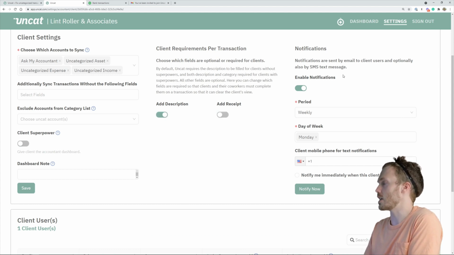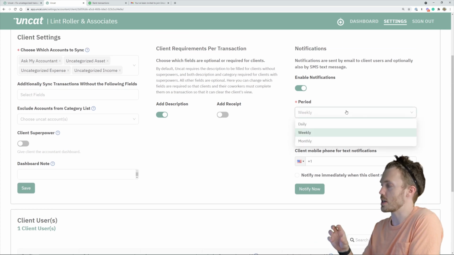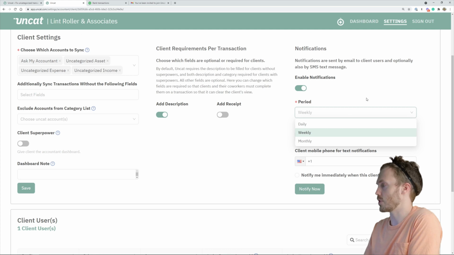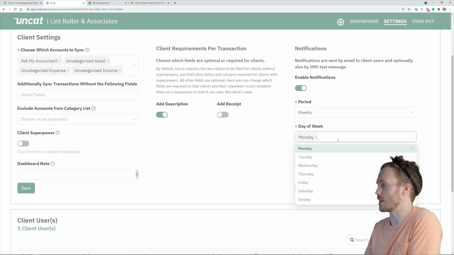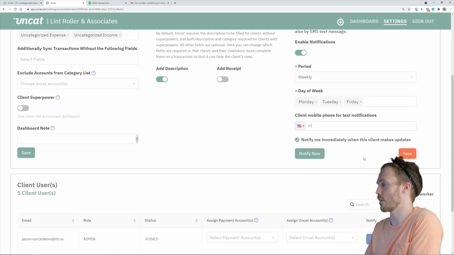But notifications here are the secret sauce, I think. So you get total control over the frequency of when they're notified. The default here is gonna be weekly, and you pick the day of the week. I'm gonna say Tuesday, because you know what? You pick any old day. I'm gonna say Monday, Tuesday, Friday. If you want, you can have it text the updates to their phone. I'm gonna check this so that I get notified right away when that client posts something into Uncat.